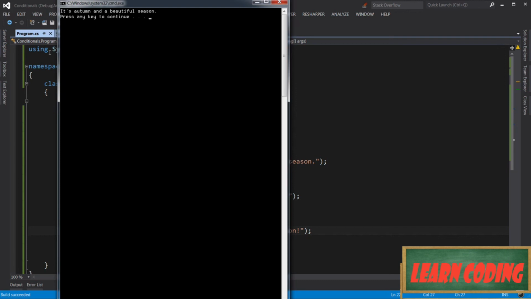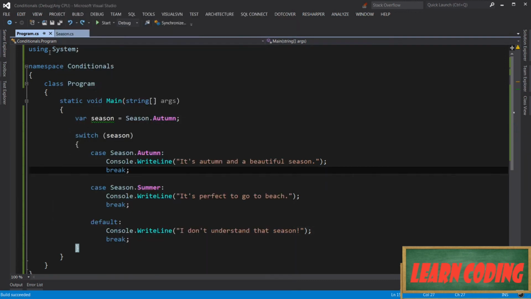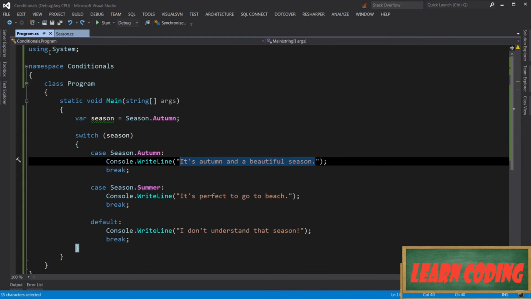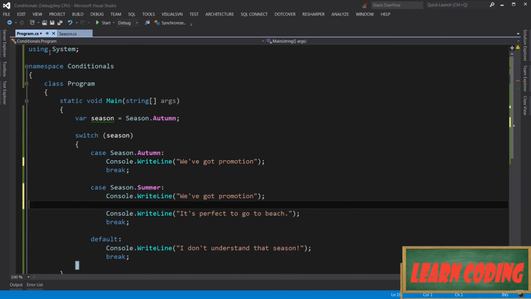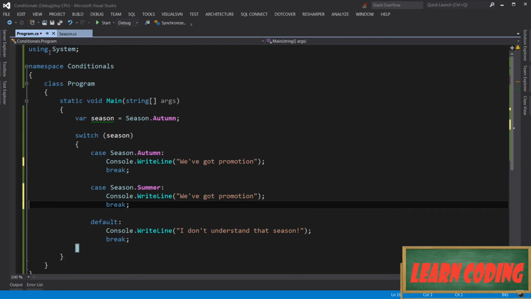Now let me show you something. Let's say in autumn and summer, we would like to have a promotion. So instead of displaying this message here, we would like to say something like, we've got promotion. And I would like to have the exact same message appear if the season is summer. Now, as you see, this piece of code looks like a duplicate. It's not a good thing.